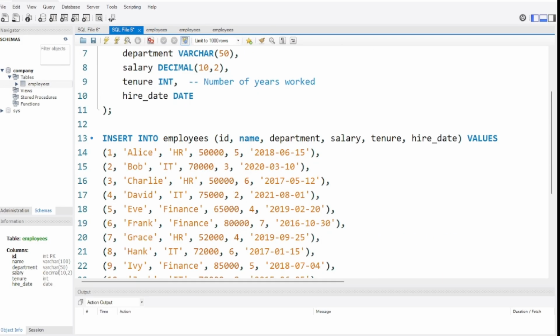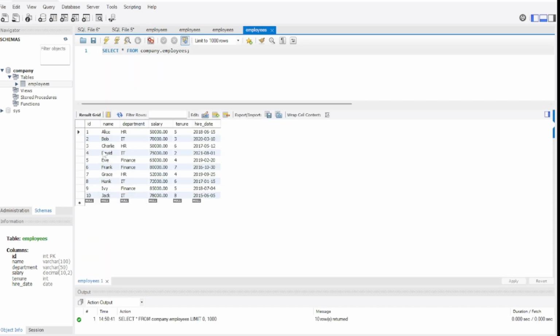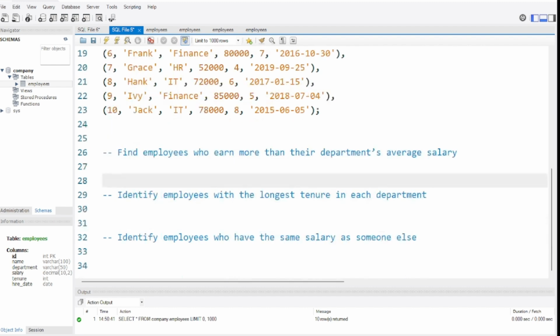See, first I have created an employees table. Let me just show you the table once. Employee ID, name of the employees, department, their salary, their tenure and their hiring date. Okay. Now, my query is: find employees who earn more than their department's average salary.